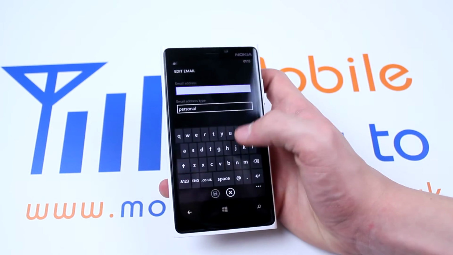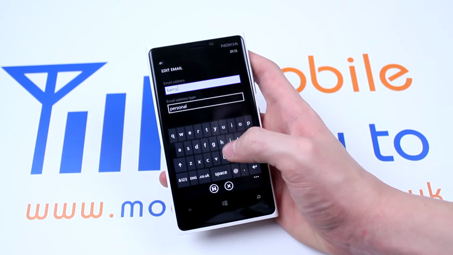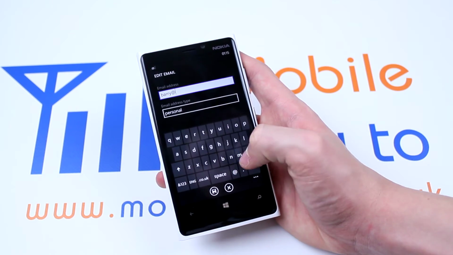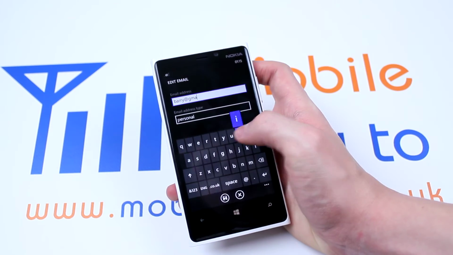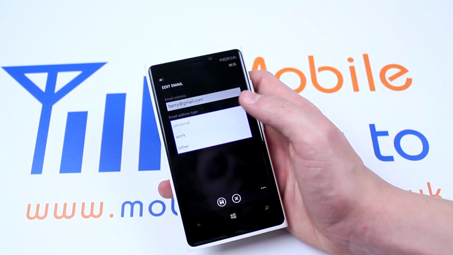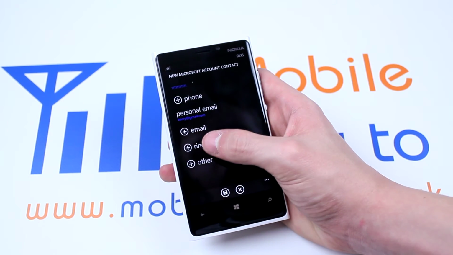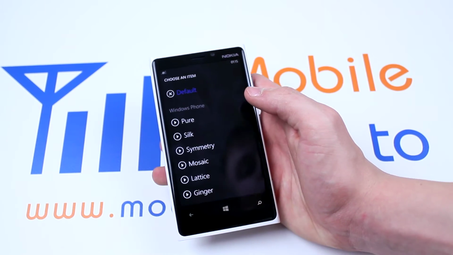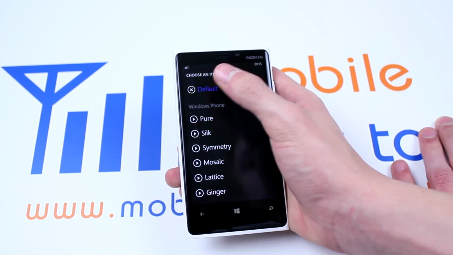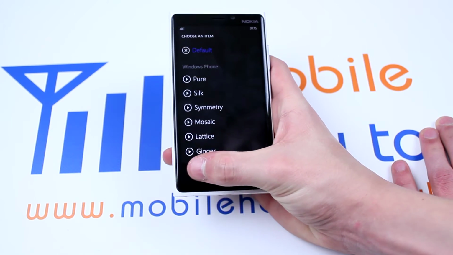Let's add an email address. So let's go to email and type in Barry at gmail.com. Sorry, that was meant to be Barry at gmail.com. Say that's his personal email address. Let's save that. We can have a customized ringtone for Barry, so I could choose a totally different ringtone, or I could just keep it as my default. Barry's no one special, so I'm going to keep it a default.